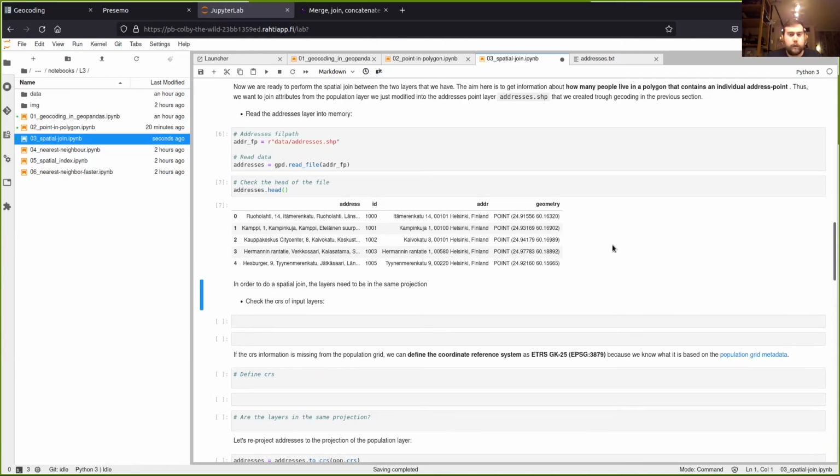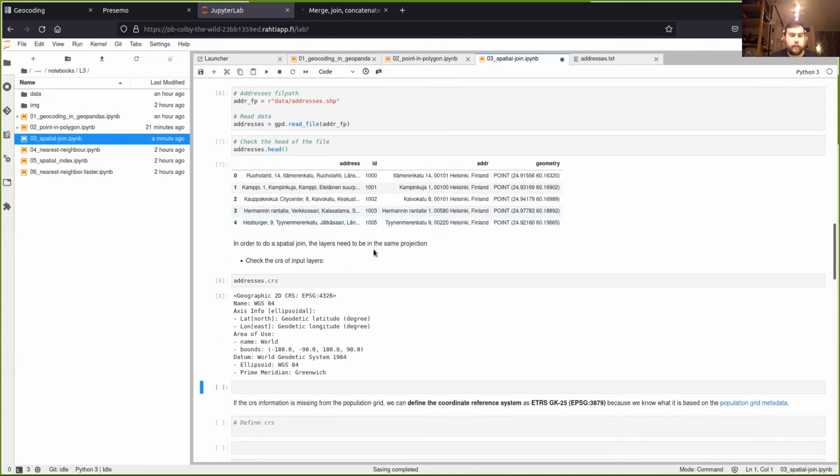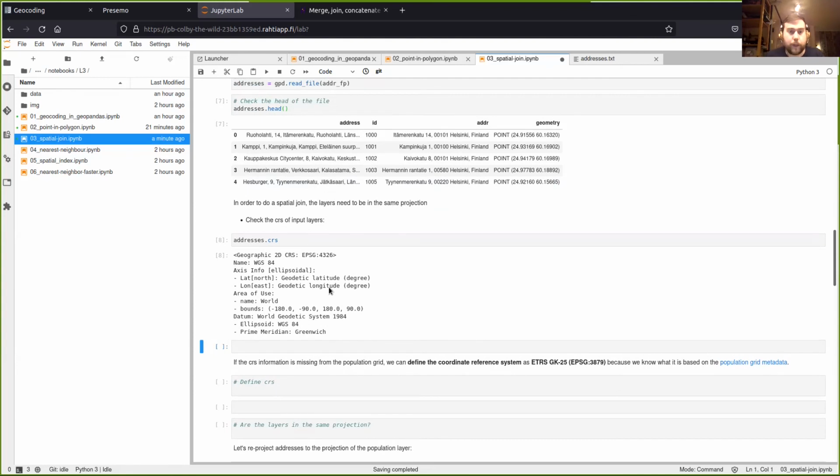An important thing to be aware of when joining different data is to make sure that we're joining in the same coordinate reference system. So let's have a look at what the coordinate reference system of our two data sets are. Let's start with the addresses, and we can check that with .crs. See what we get here. We get the WGS 84 coordinate reference system with the EPSG code 4326. So that is good.